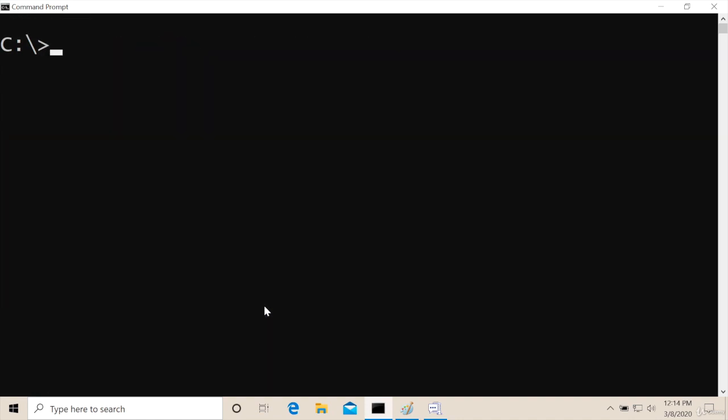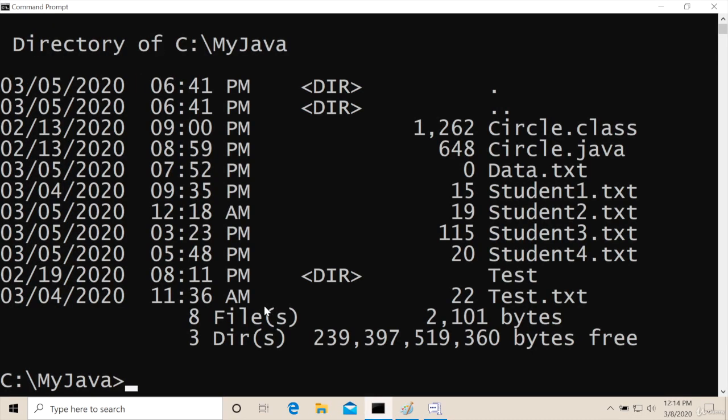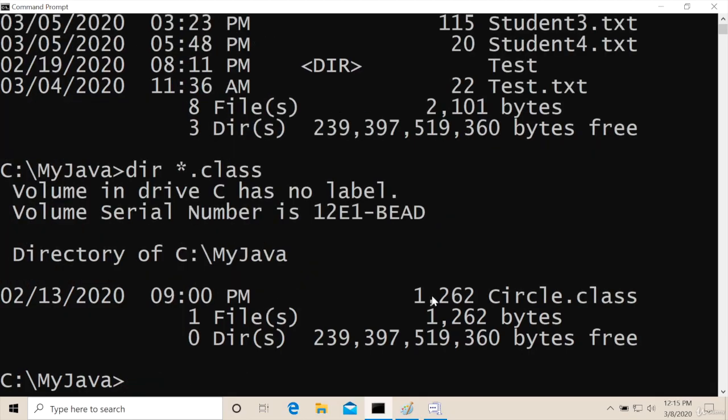CLS for clearing the screen. CD for change directory. dir for directory. dir star dot, with wildcard characters, we can filter the files, like .class files. So there are various commands that are used for interacting with the operating system, and the operating system will respond to our commands.